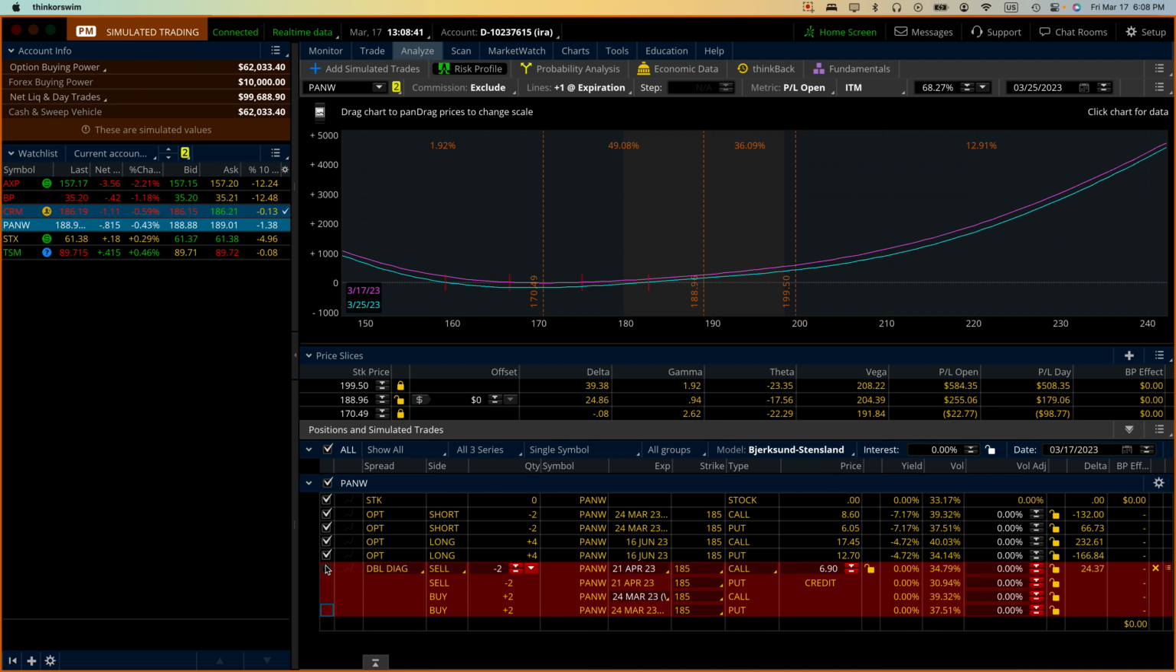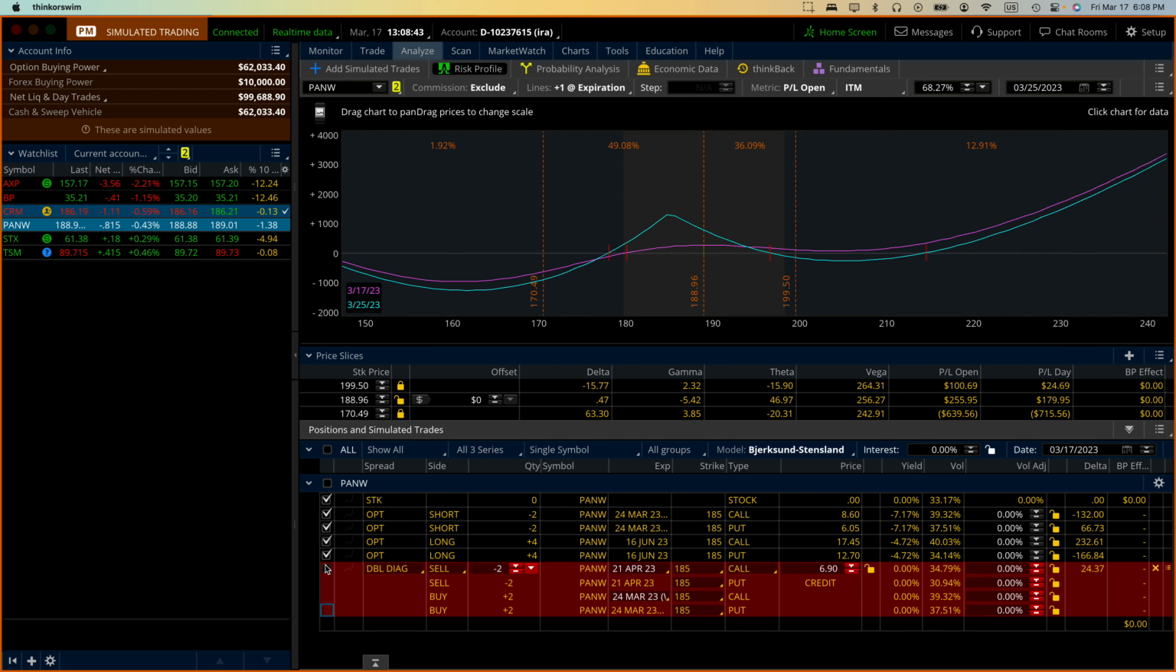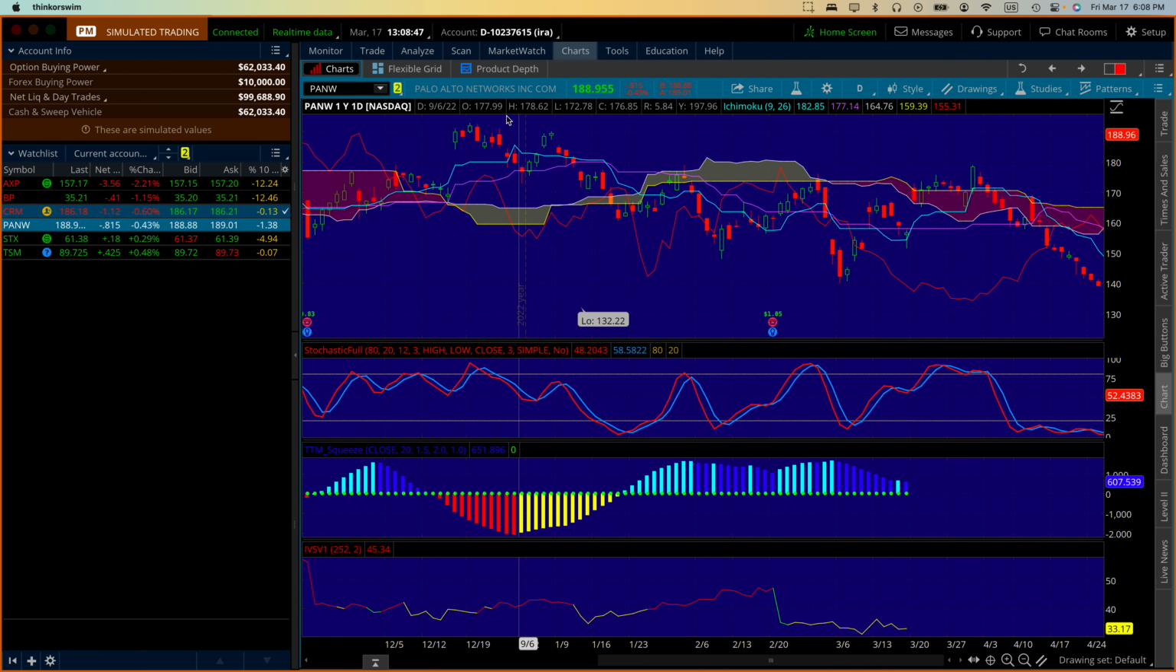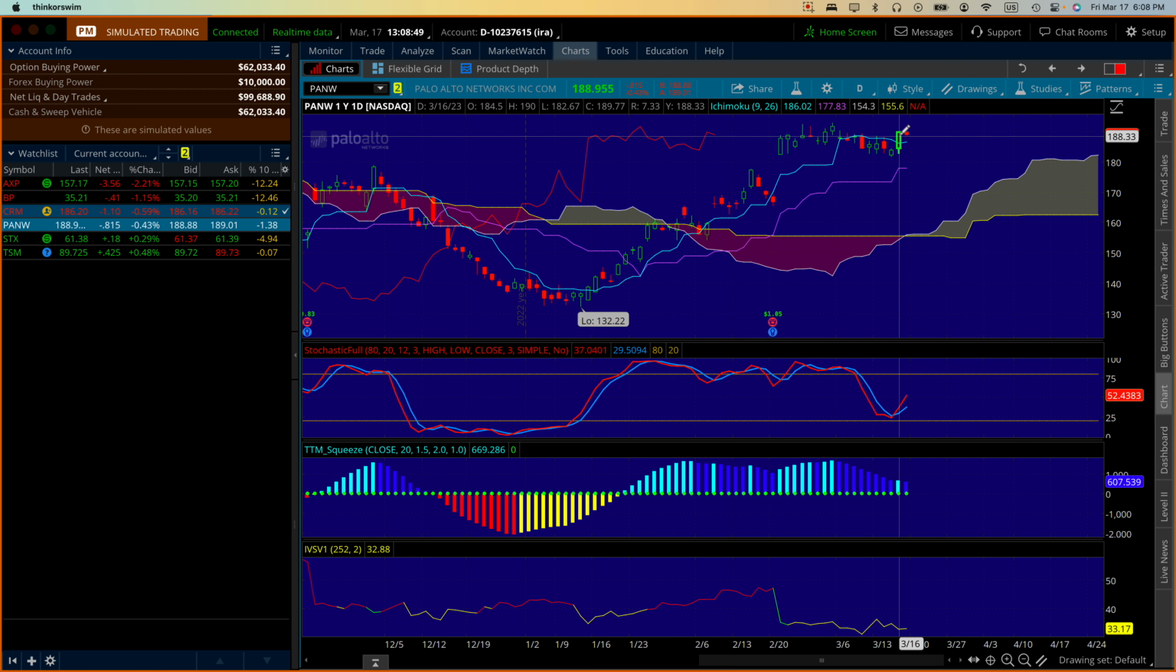Okay, it is more bullish because I was delta neutral and now I am delta positive. Let's look at the chart. Do I think the stock could go up? Yeah, the stock could. Look at this. Yesterday was a big move and now it's sort of settling back.